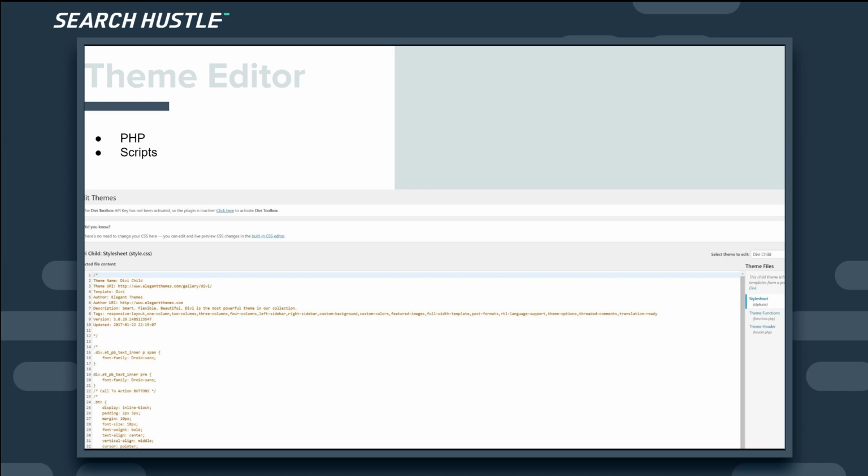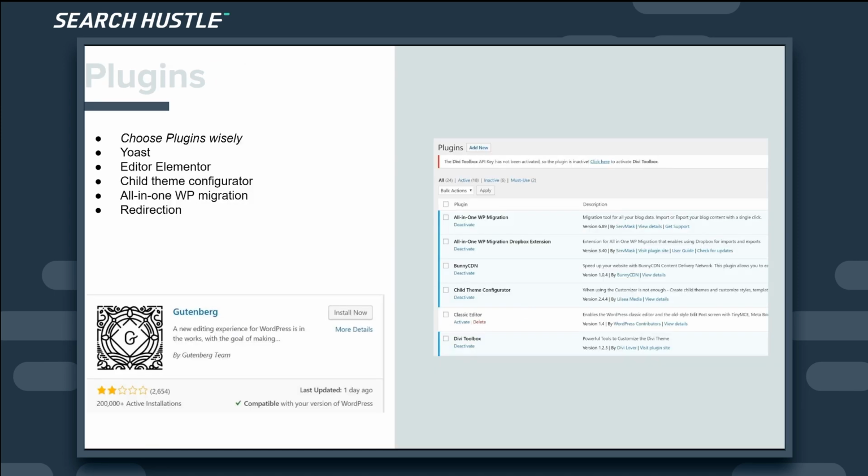However, there are plugins that are quicker, lighter versions of a child theme, such as insert header footer, things like that.